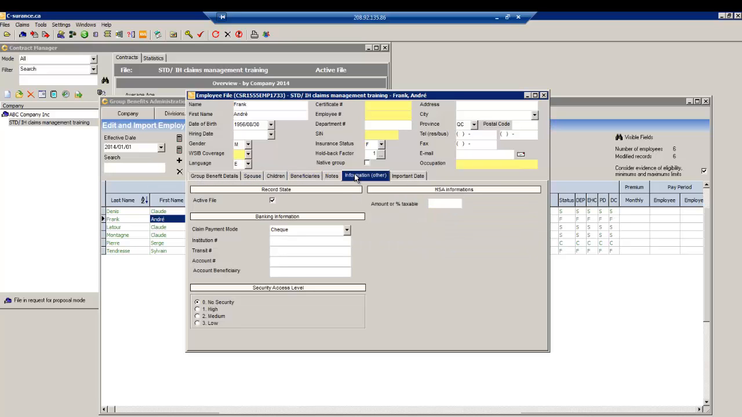Obviously, we understand that in the short-term disability, we do not need to have the information about spouses, children, and whatnot, but we understand that C-surance is able to handle all the other benefits, so we could do claims, drugs, dental, health, so whatever is needed. Furthermore, for the banking information, we are able to define here if a check is going to be issued to Frank, or if we will be doing direct payment. If we do direct payment, obviously we will need all the information about the institution number, the transit number, the account number, and whatnot.